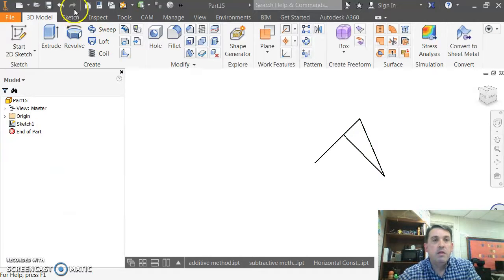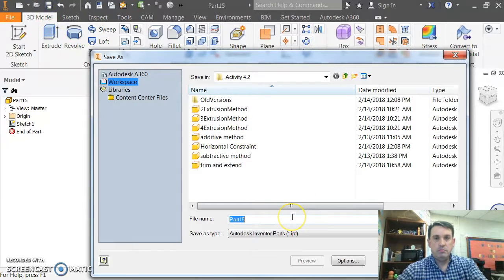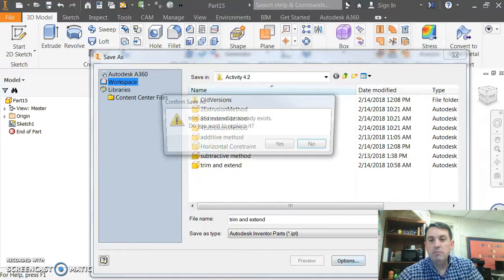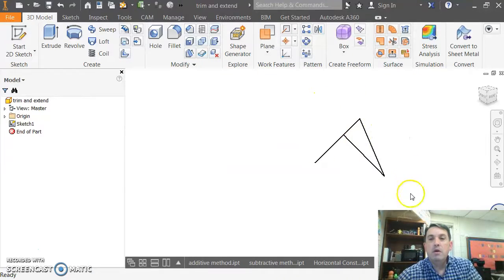So that is using the trim tool and the extend tool. Try those. Trim and extend. And there you go.